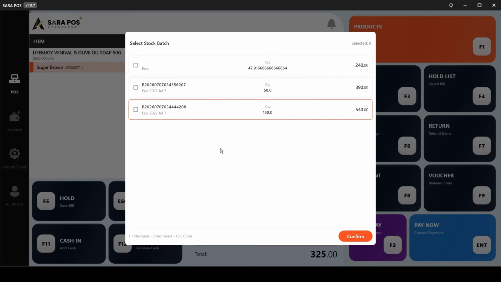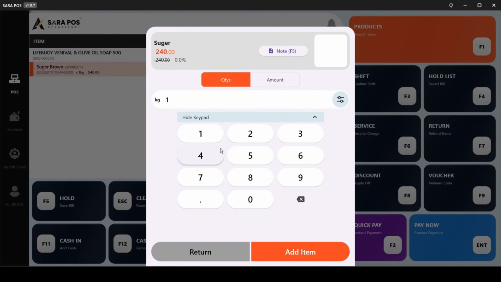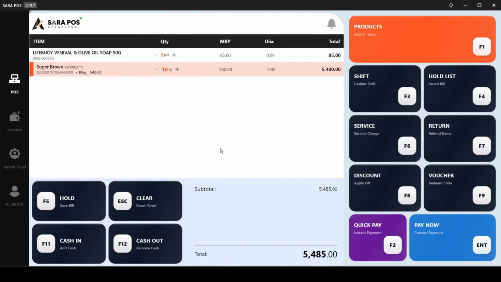Select the required batch by pressing the space bar or clicking the checkbox. Then press Enter to confirm. Now enter the required quantity, for example, 10 kilograms, and press Enter again. The billing cart is immediately updated using the selected batch. In this example, the sale is now linked to the latest inventory batch. As sales continue, SARA POS automatically reduces the stock quantity from that selected batch.